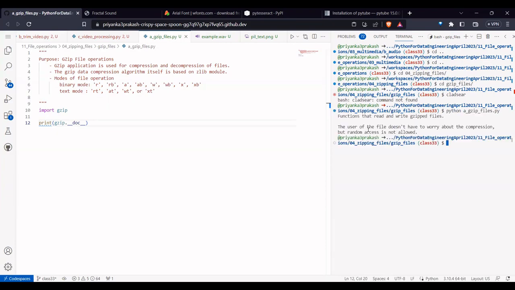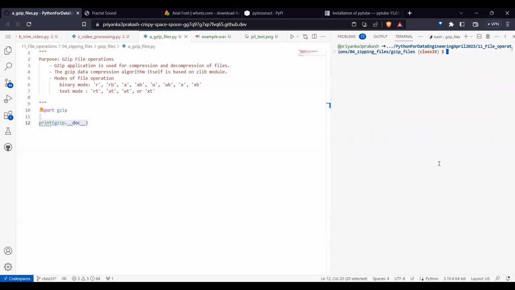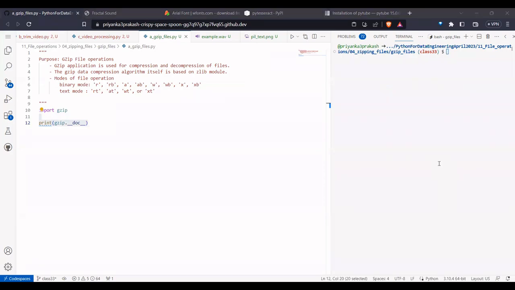Did you see what happened? The gzip module provides functions that can read and write gzip files. The user of the file doesn't have to worry about the compression, but random access is not allowed. This is the documentation, meaning you will be given the compressed file. Now, if you want to compress a file and save the original data, how will we do it?